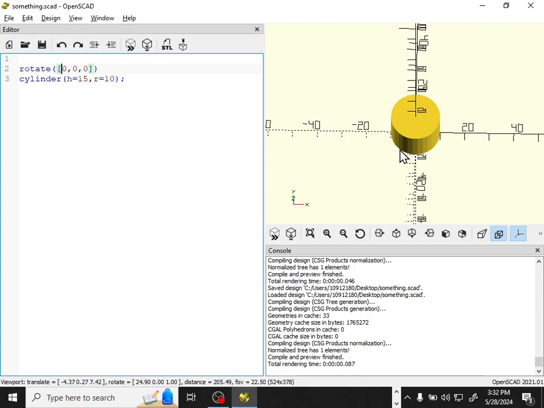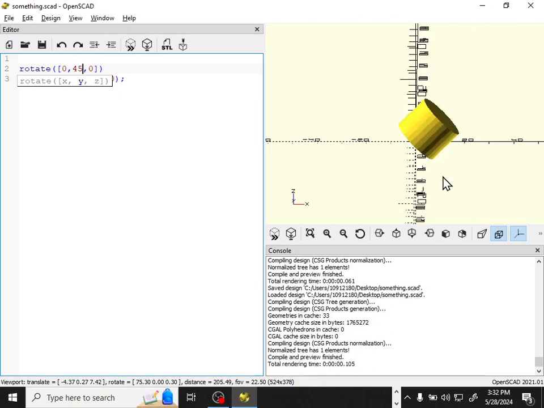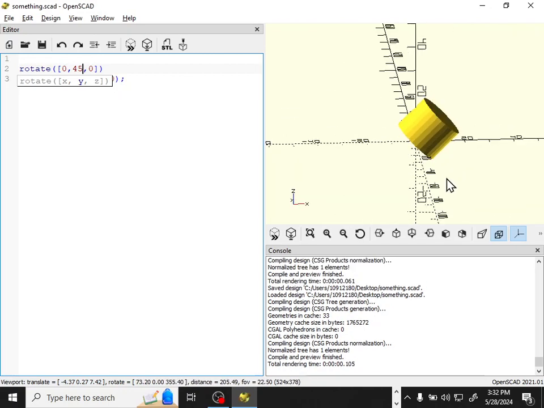I could also rotate about the y-axis. Let's rotate 90 degrees about the y-axis. Or let's rotate, say, 45 degrees about the y-axis, right? There you go. Same, okay? And if I set that to 0, then there's no rotation. I could rotate in Z. Yeah, that's right, rotate 40 degrees in Z.